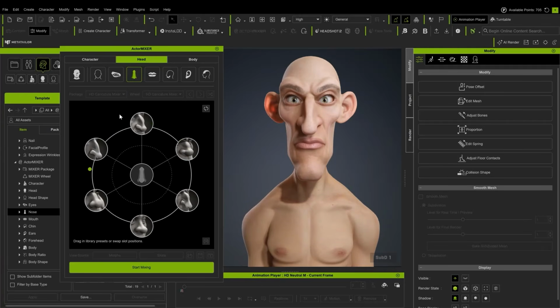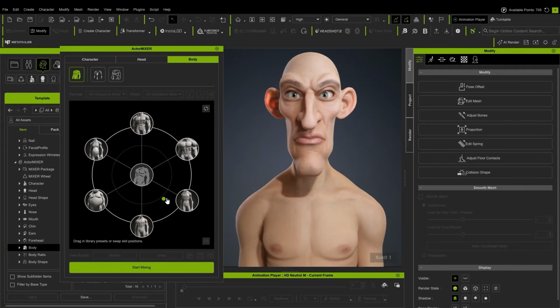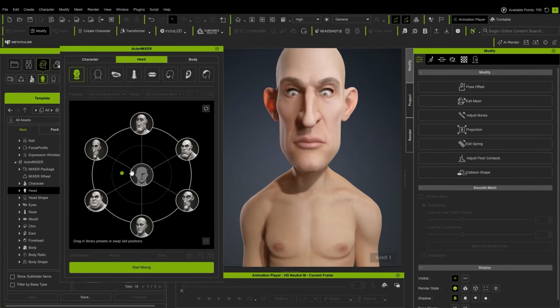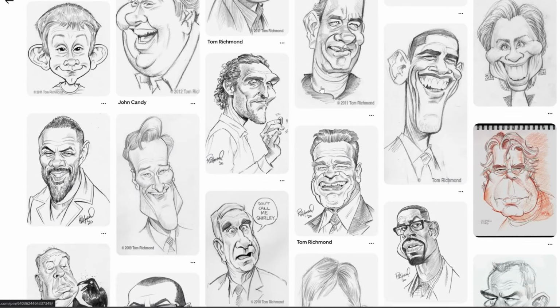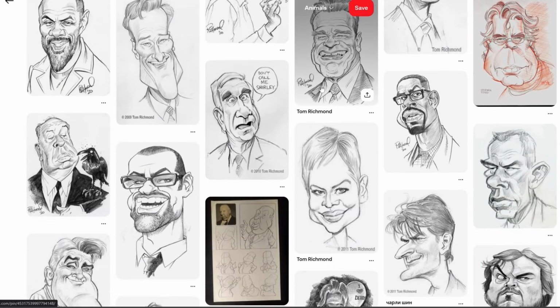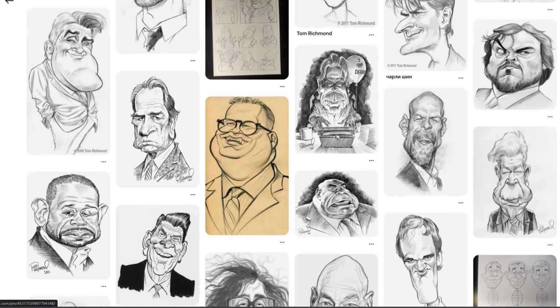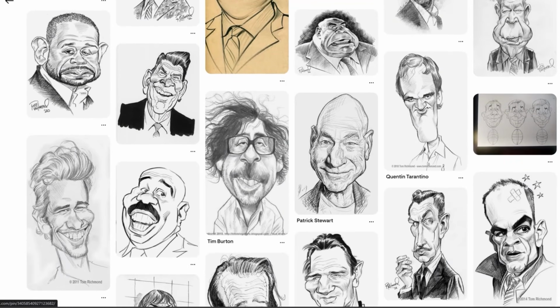For me, the hardest part is getting started in a certain direction, so when the character is pushed towards a direction, it makes everything else much easier. While this pack can provide a solid foundation for exaggerated characters, I would also recommend studying artists like Tom Richmond if you really want to develop a nice caricature style.